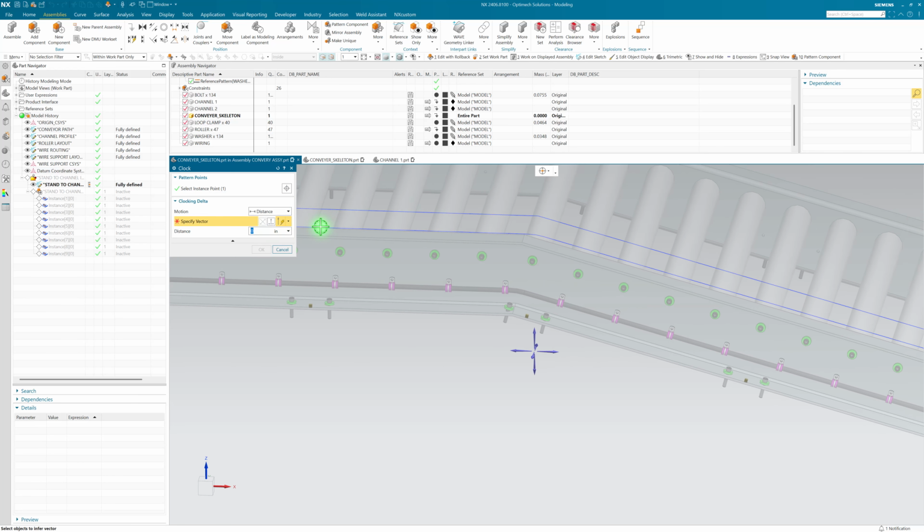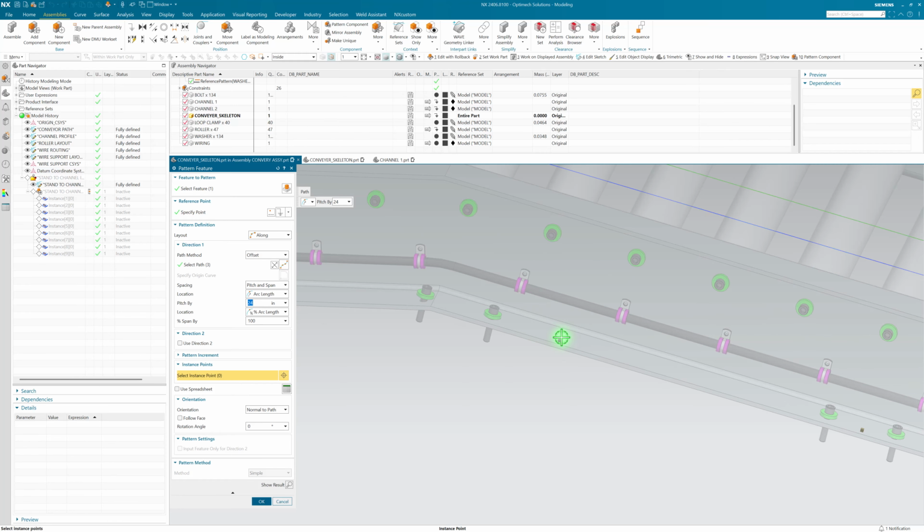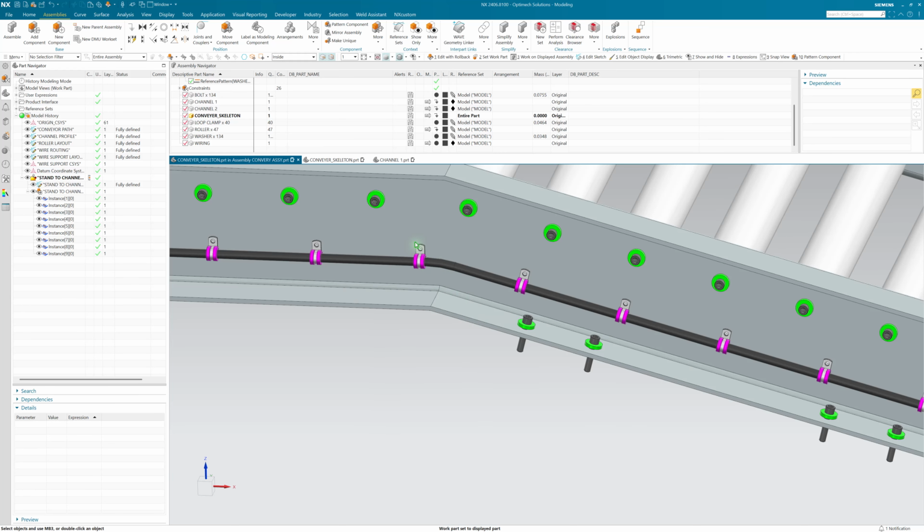So I'm going to do a distance, and I'm going to specify this vector, which is the path there with the conveyors going on. And then let's shift it. Let's do 6 inches. Say OK. So now our new stand will be at this location, and we'll select OK. And notice our bolts move there.